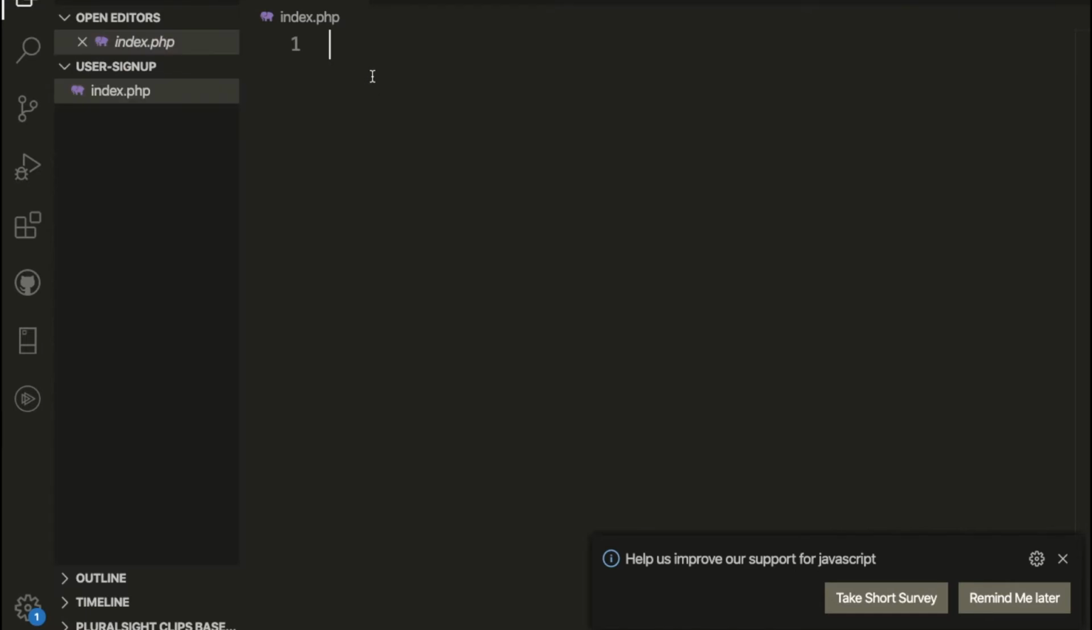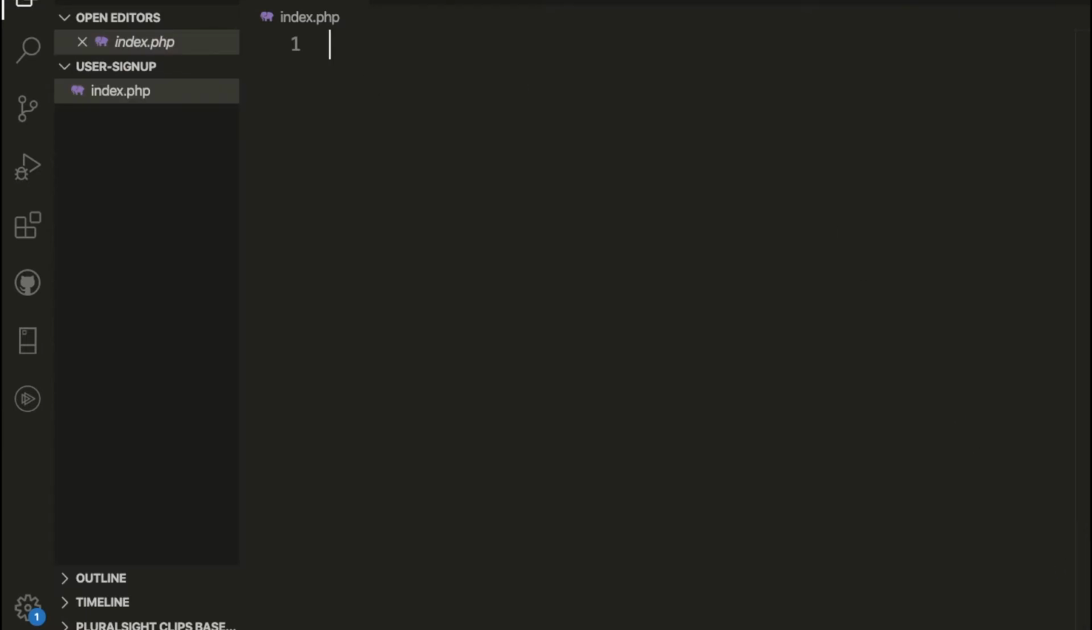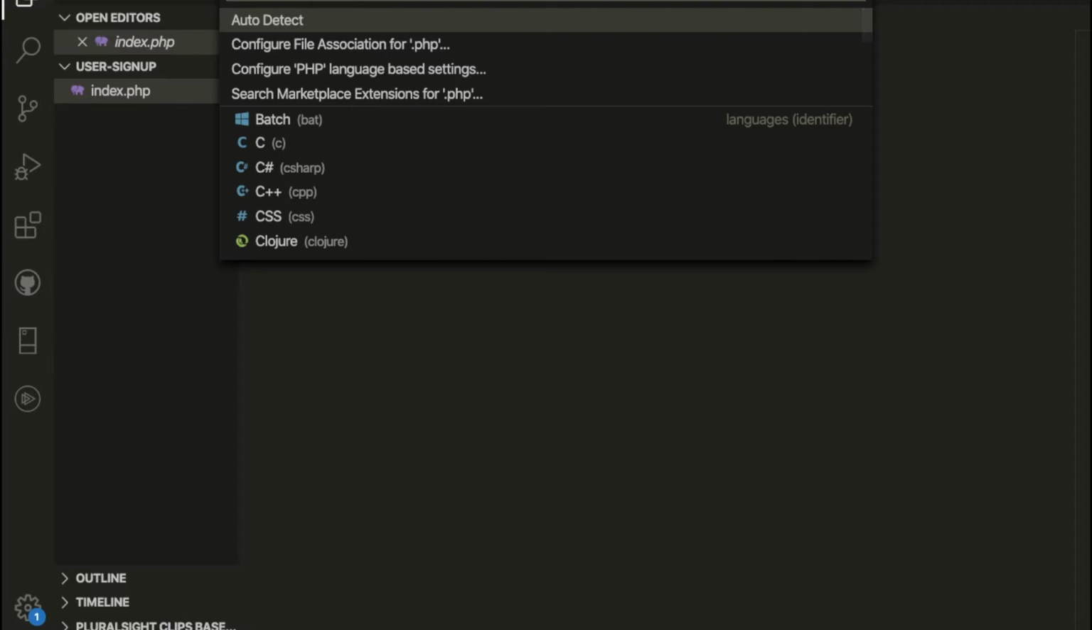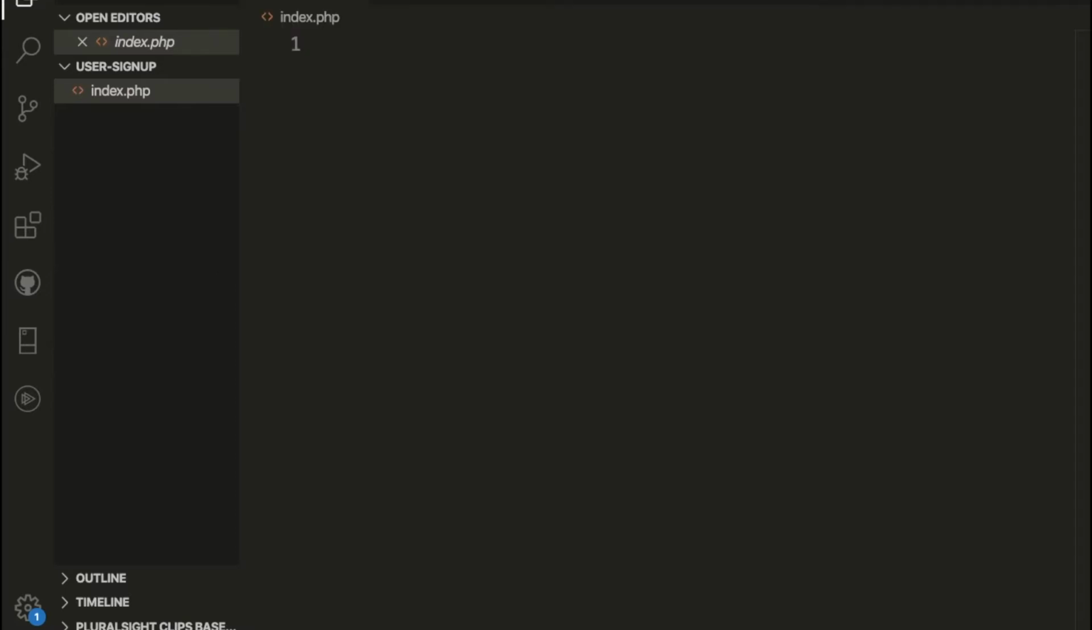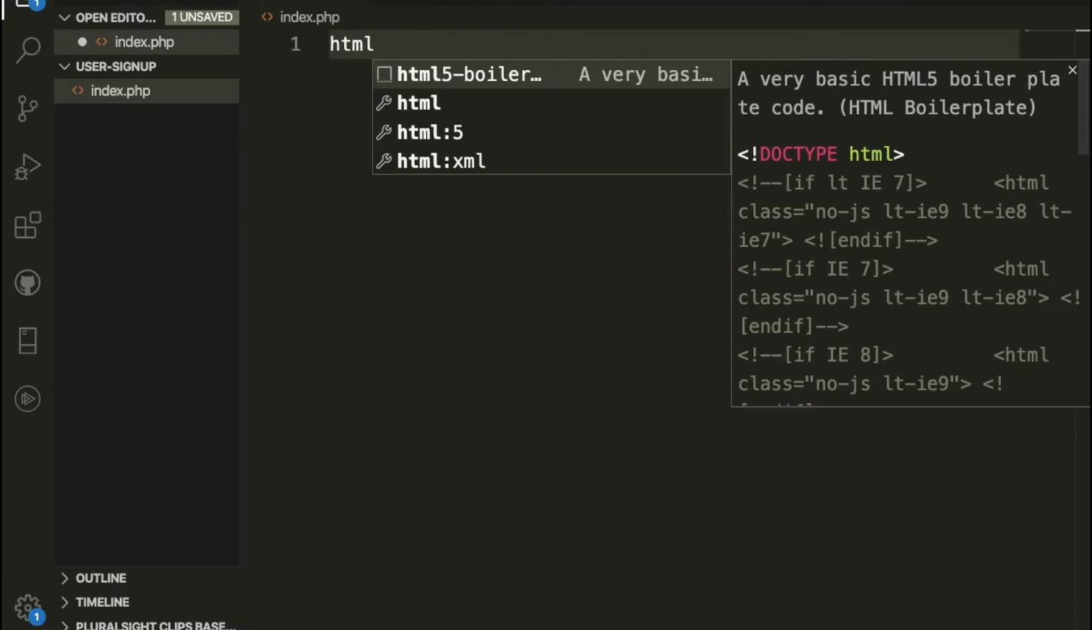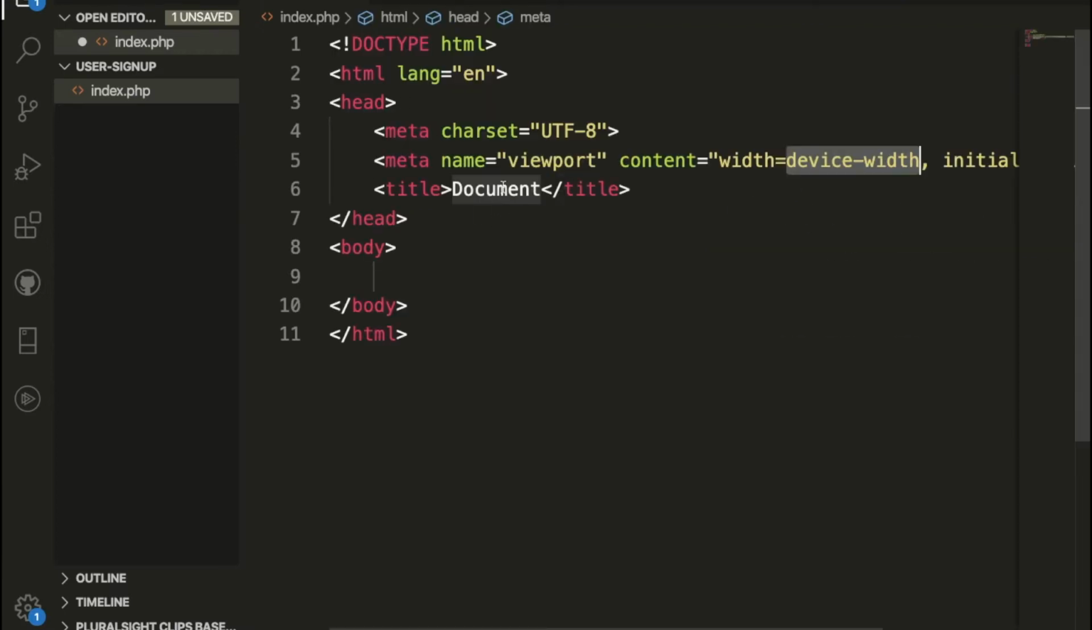Now I am going to open my folder with this command. Once this is open, then what we need to do here, I'm going to use normal HTML for right now. For the HTML, I'm going to create the HTML form first, then we will start the work.